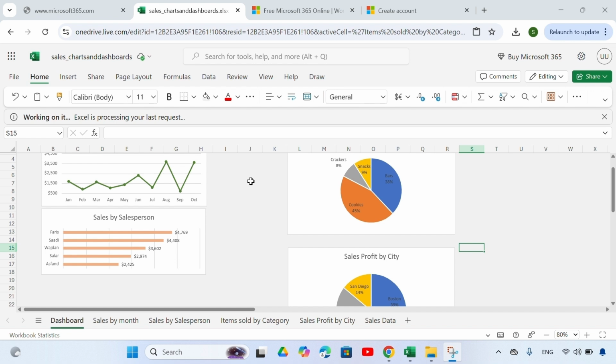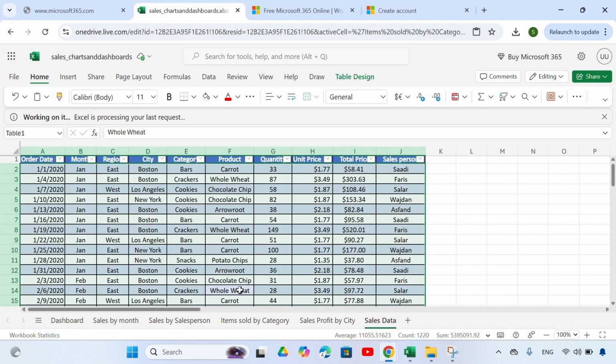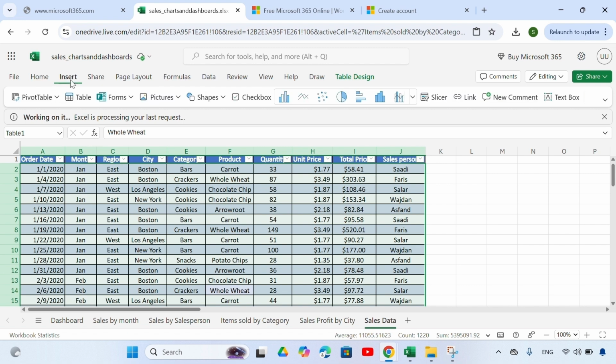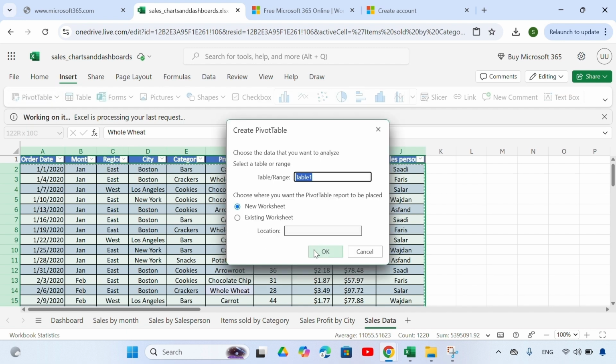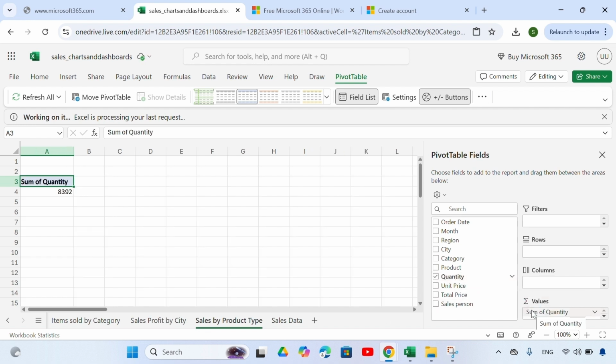We could create a new pivot table with total items sold for each product type by going to the sales data worksheet, highlighting all the cells and inserting a new pivot table like we have done in the previous tasks, positioning it into a new worksheet. For this pivot table, we could first label the worksheet sales by product type. And for the pivot table, we would have the quantity as the values and the product as the rows.